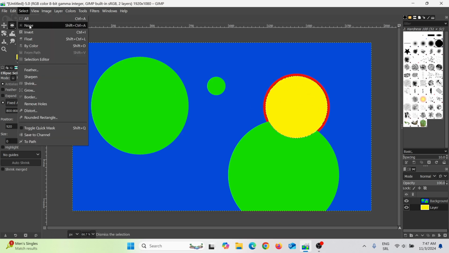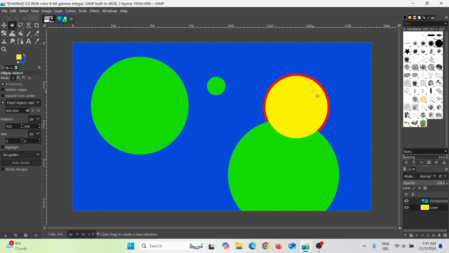So let me click here on none. Here you can see I have a yellow circle in the middle. So this is how you create a circle in GIMP.